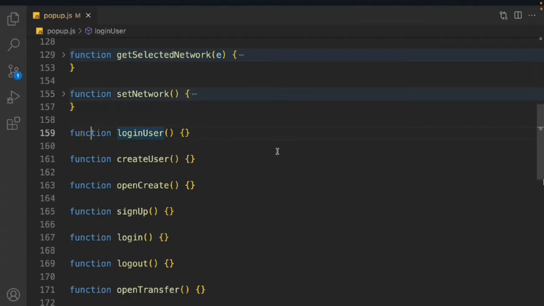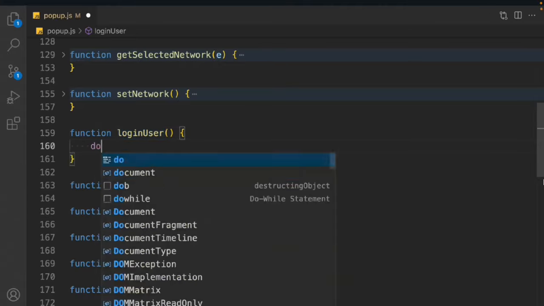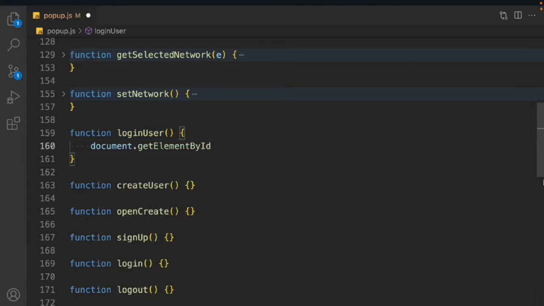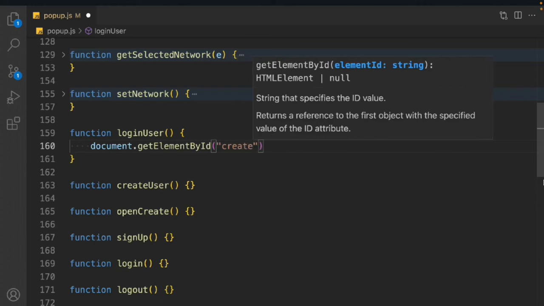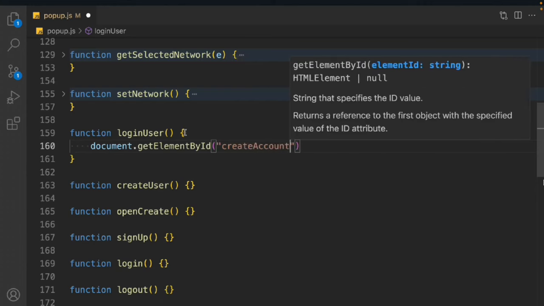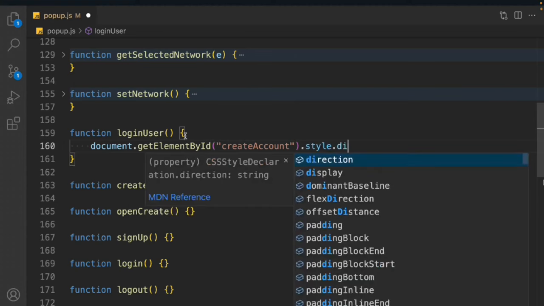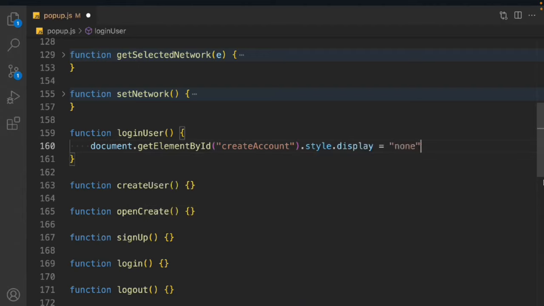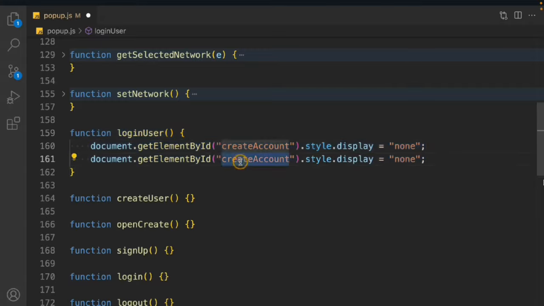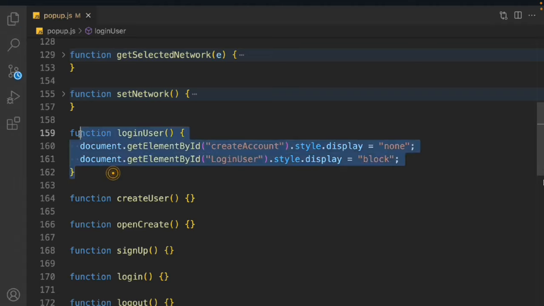So what we'll do is we'll open this one, we'll target the element, we'll say document.getElementById. So we have to get the create account, and in that we have to change the style display to none. So select that, paste here, and we have to change the ID to this login user, and we're going to simply say block. So we're going to close this one, create account, and we have to open this component.